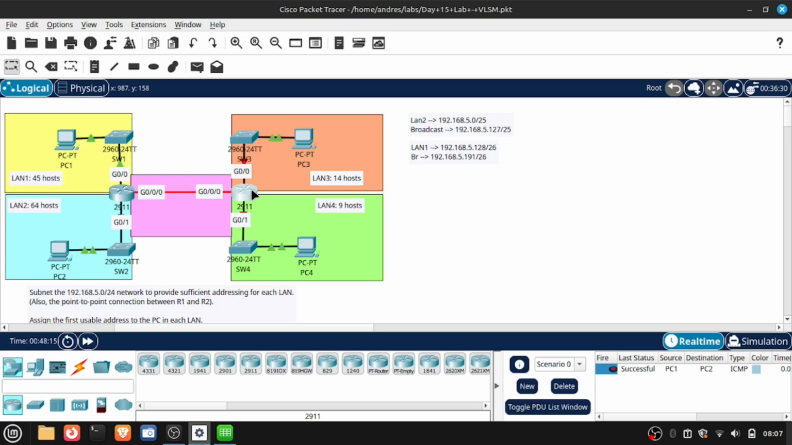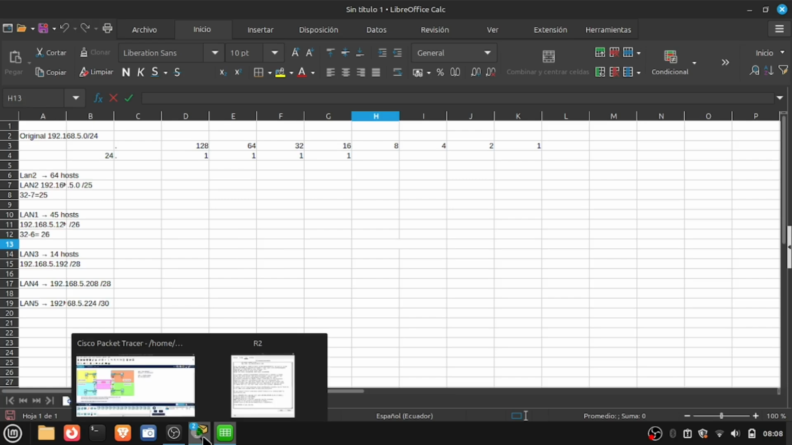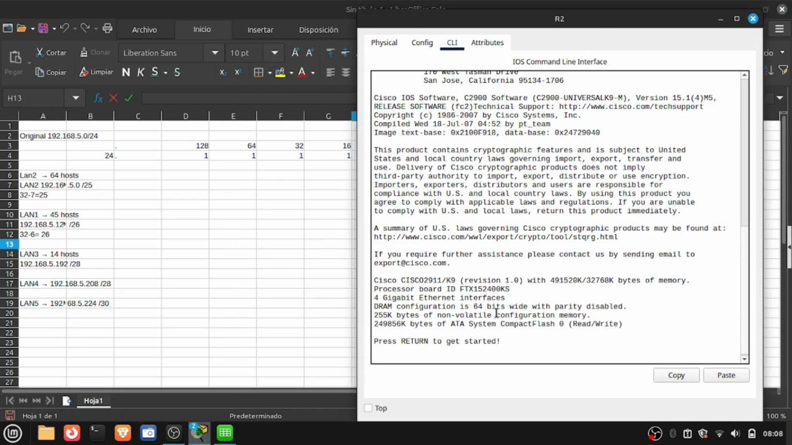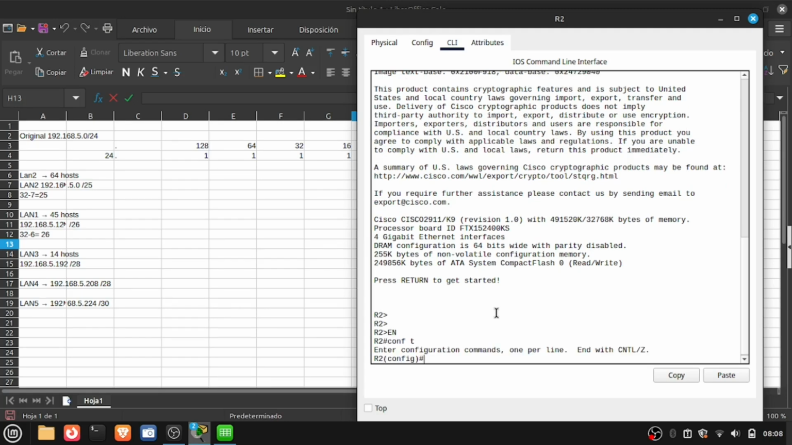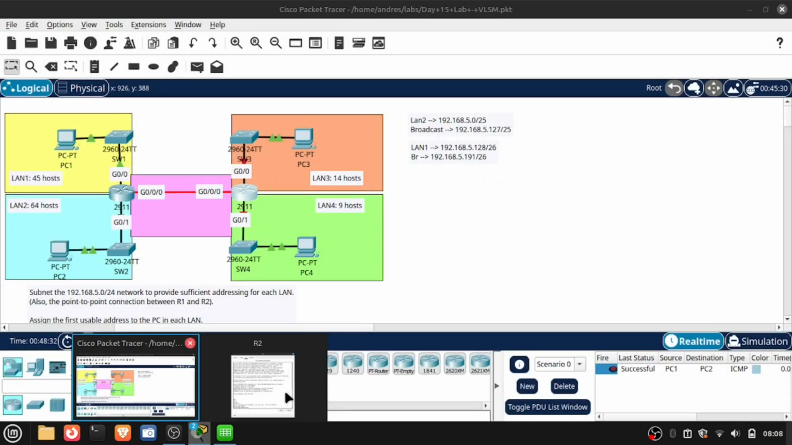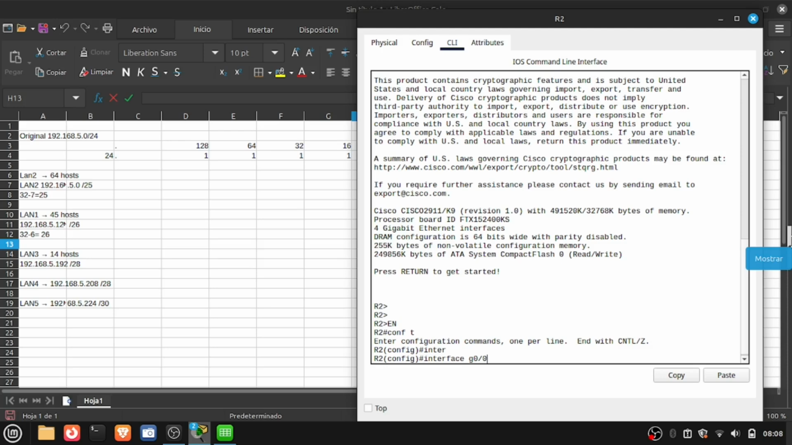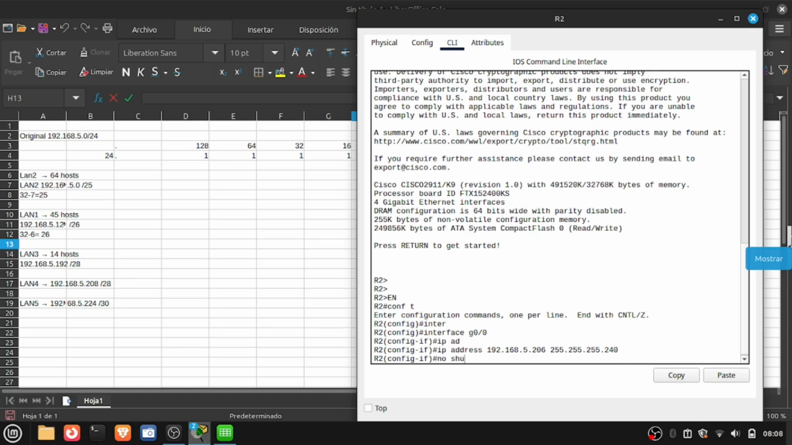Yes, we did. Now I want to configure the router. Enable, config, interface. I don't know the interface. Gigabit 0/0. IP address 192.168.5. What do we say? 206. 255.255.255.240. Shut down.